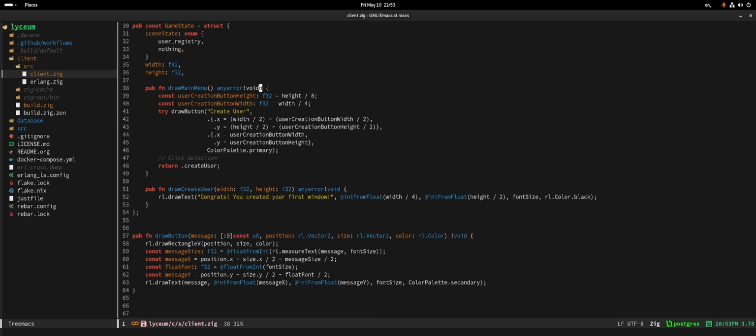What you said is exactly what I said. Yes, and they are separate. We're not mutating anything from inside the draw main menu. We're just drawing stuff to the window. I mean, technically, if you want to be really pedantic, we're mutating the drawing surface, but not the game state. That's really not the point.